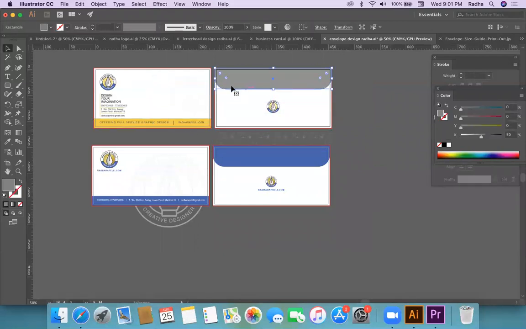I've just taken a rectangle tool and rotated it from one side. That means you need to make this curve and then do the same thing for this one and put it from the top. Okay, and just use the same logo for this, at the back.